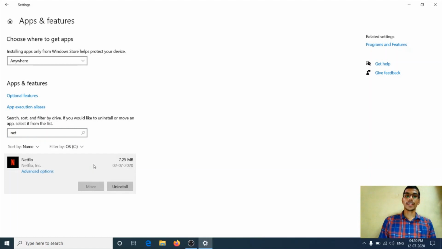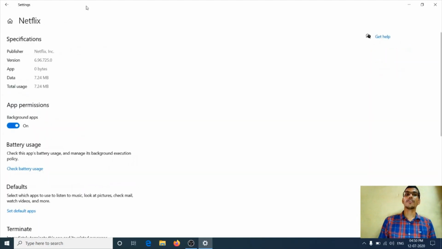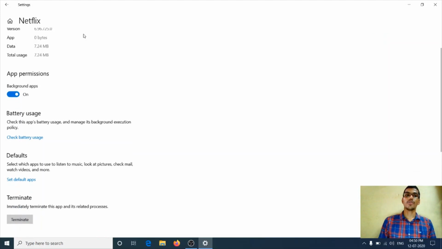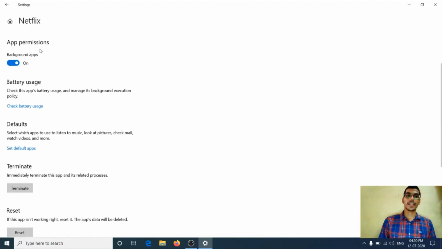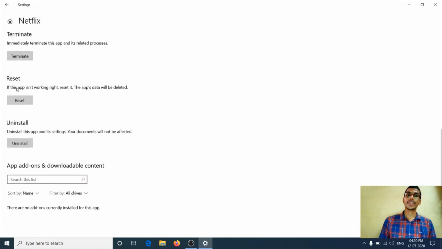When you click on Netflix, there is this advanced option which pops up. By doing this, you can get more information about a specific app, not only Netflix, the app which you want. So here it shows specifications about Netflix and the other features that show app permissions, battery usage. You can check how much the battery is being used by Netflix and the other features. You can reset the app or even uninstall it if you don't want.